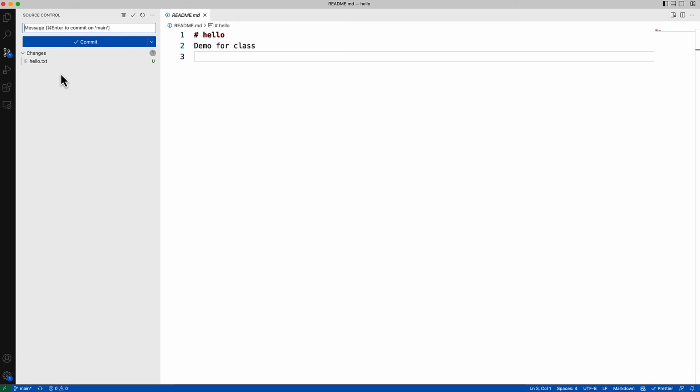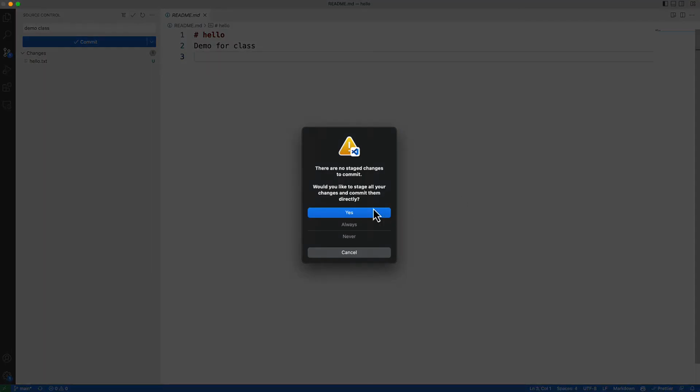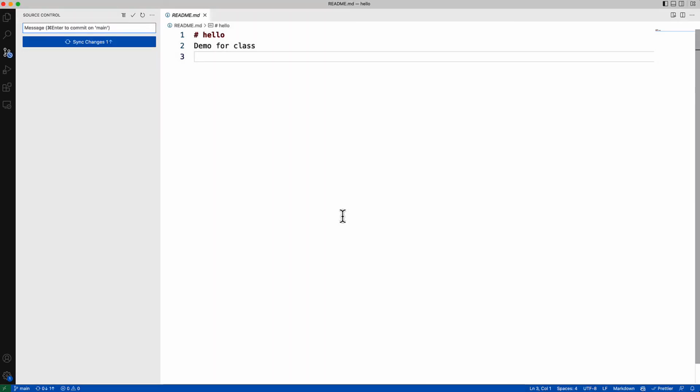And I'm simply going to enter here demo class as the name, and I have not synced the credentials on this machine for my account. So let's see what happens. I'm going to commit these changes. There are no state changes to commit. Let's just say yes. And as you can see there, that went through.